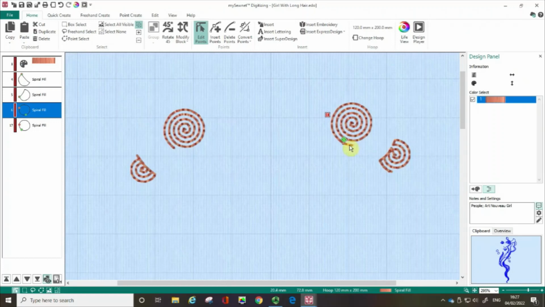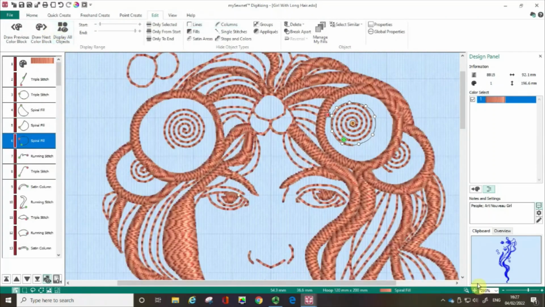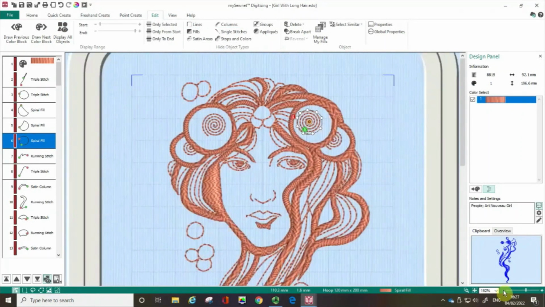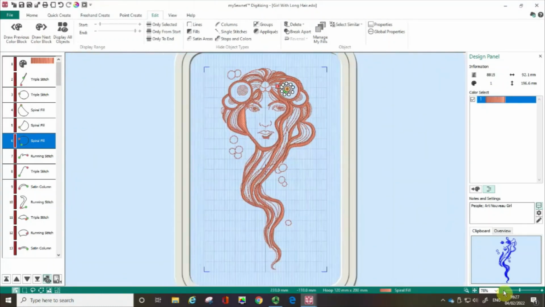Just bring that down, okay, and then that means if I go back to my edit tab, I'm going to put all my objects back, and let's just pull out a little bit so we can see what's going on. There we go. And it might be you say, well, that's great, that's looking really good. Let me just click on this object down here so I can see those fills. Happy with those, looking good.